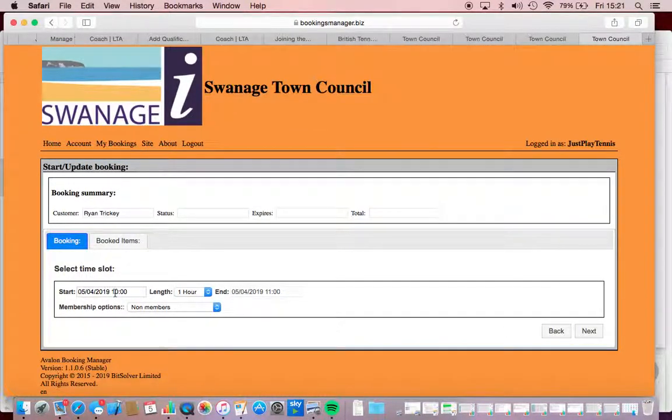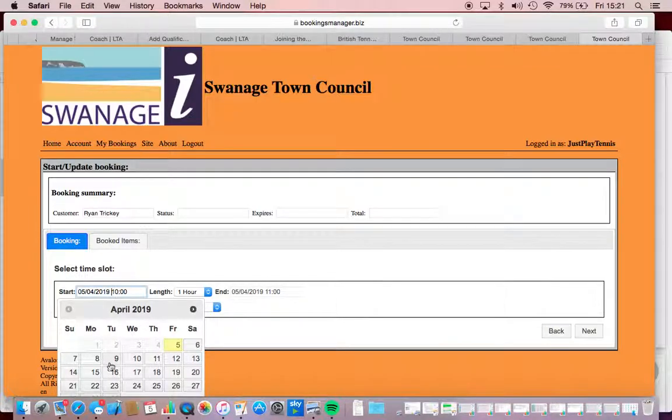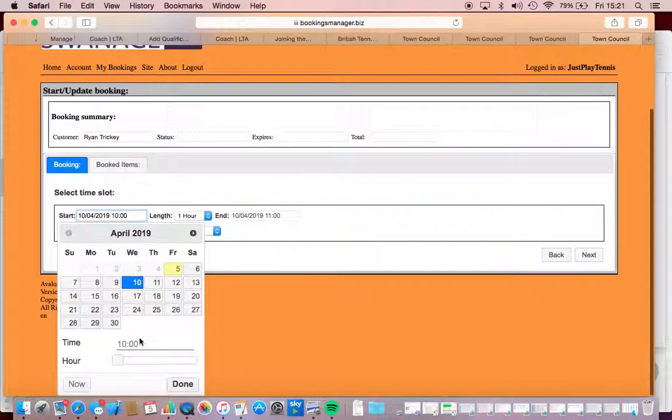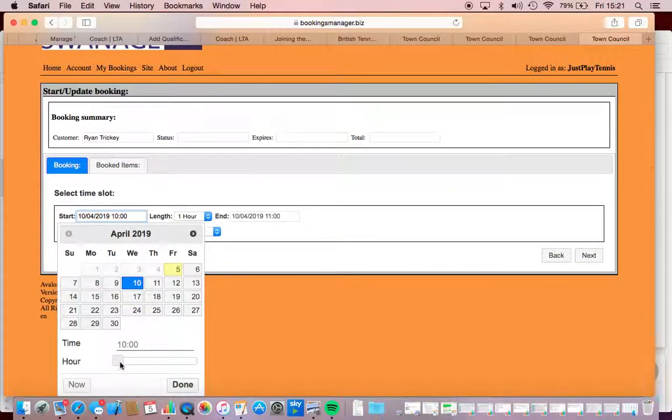Now, a couple of things here. This at the moment is automatically set, say, for the 5th of April 2019 at 10 o'clock for 1 hour, and obviously ending at 11 o'clock on the same day. When you book a court, you select where you would like to book. So let's say I wanted to book a court on Wednesday. If I scroll down, there's this little bar here. You can scroll across and select your time.